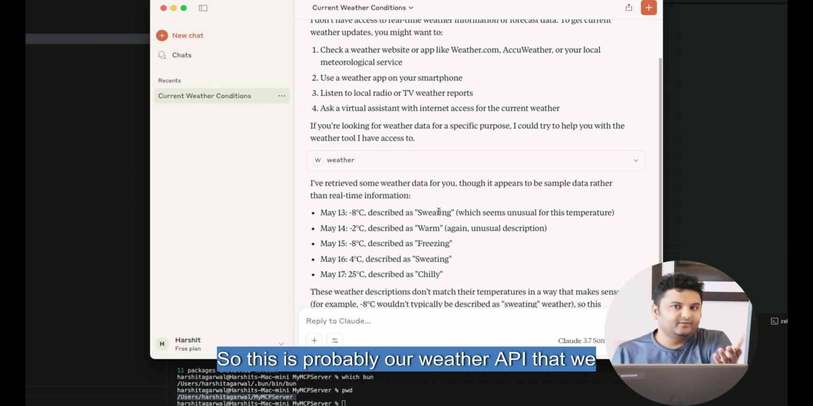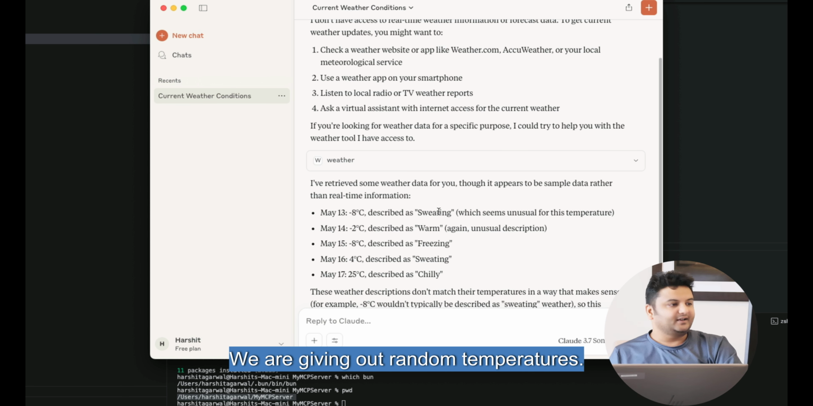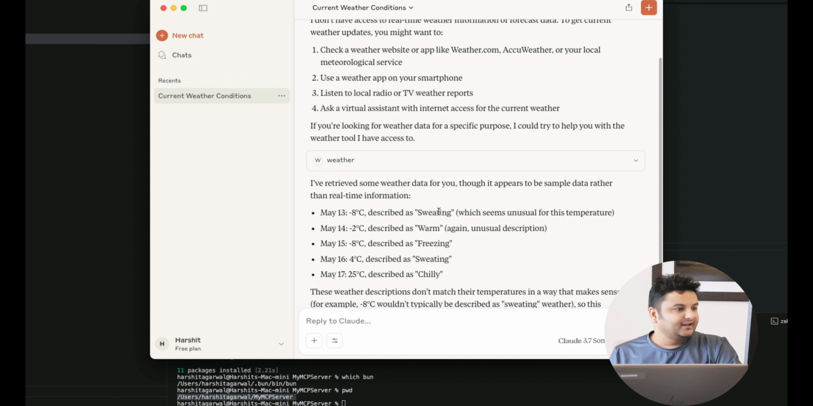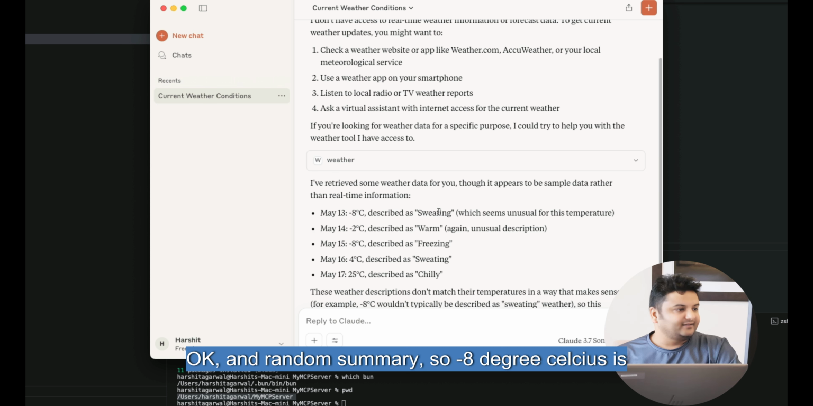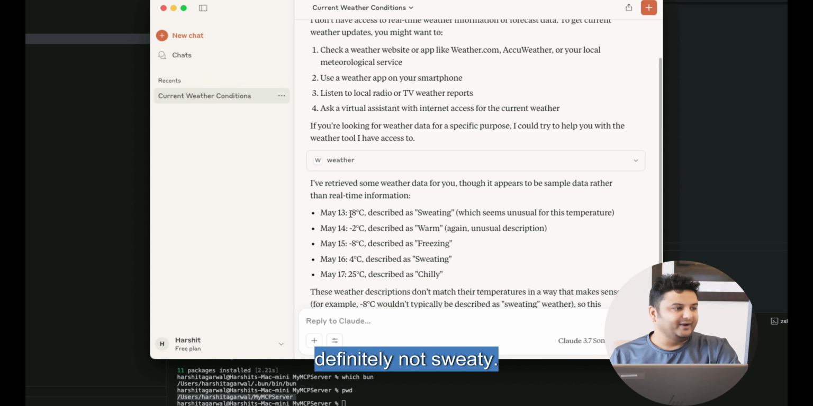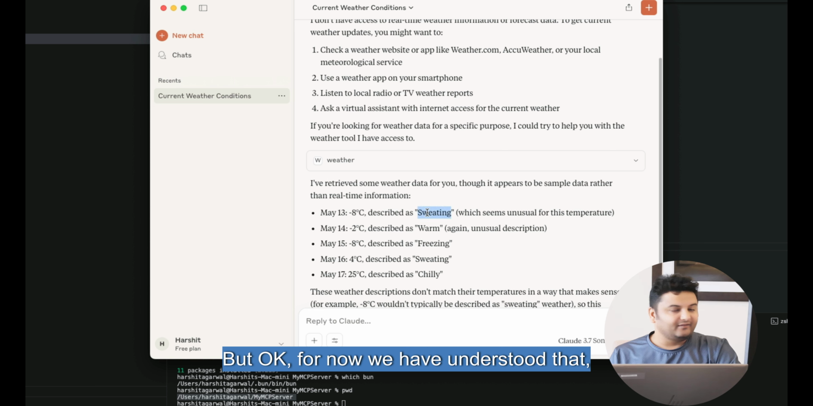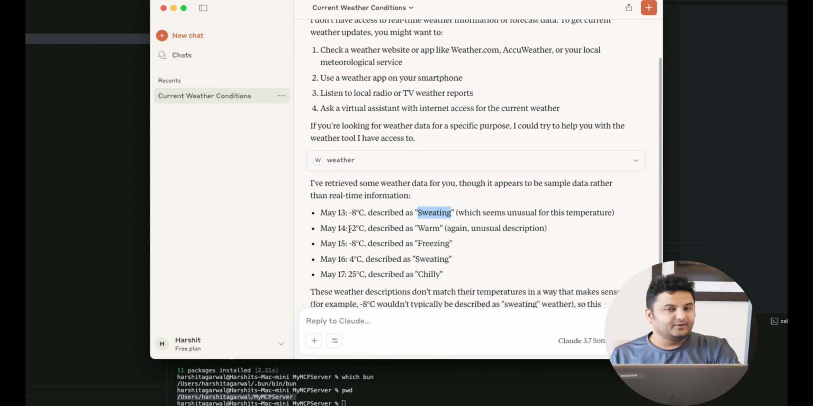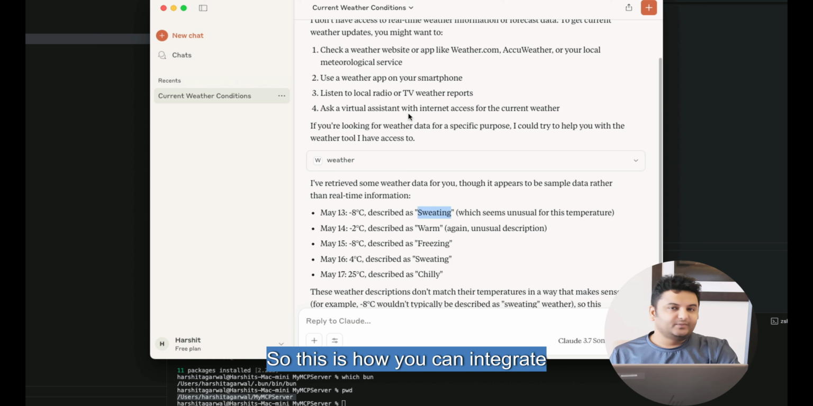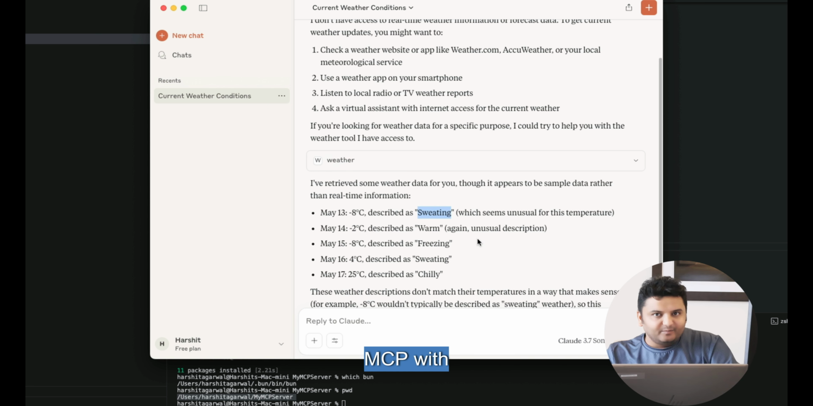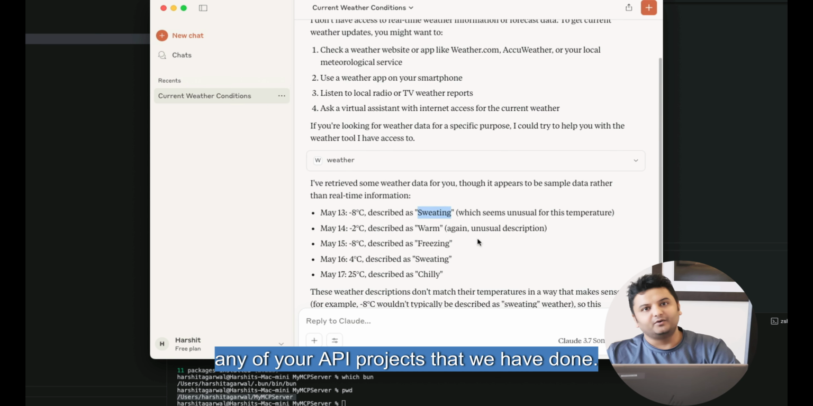So this is probably our weather API that we have written. We are giving out random temperatures and random summaries. So -8 degrees Celsius was definitely not sweaty. But okay, for now we have understood that our APIs are being hit with MCP. So this is how you can integrate MCP with any of your API projects.